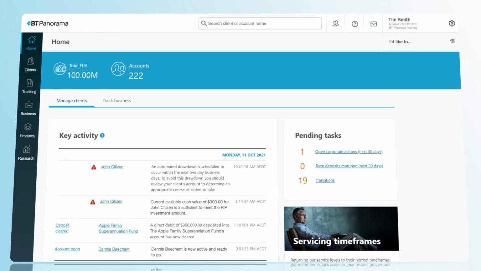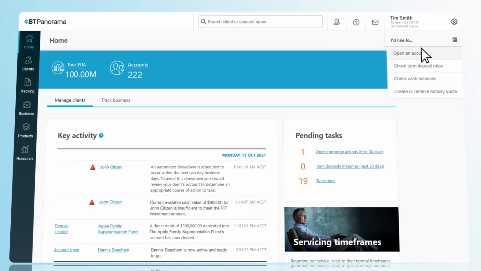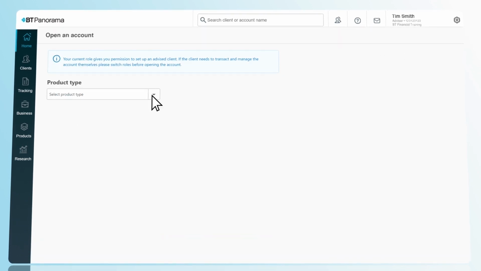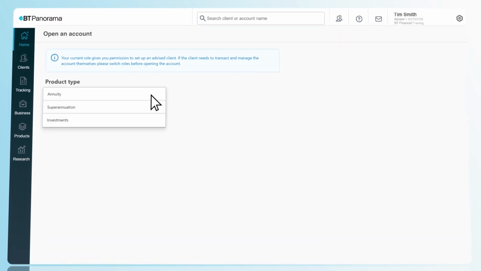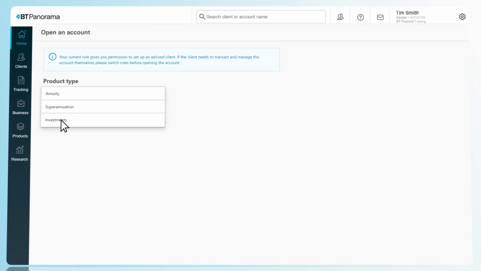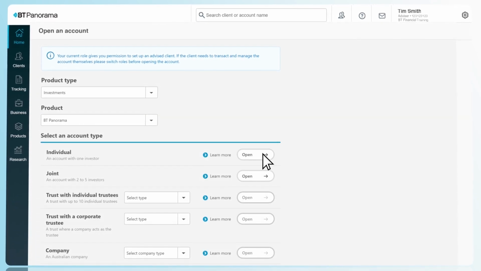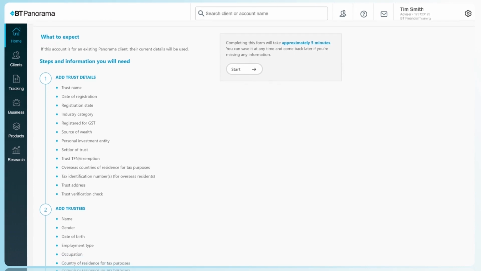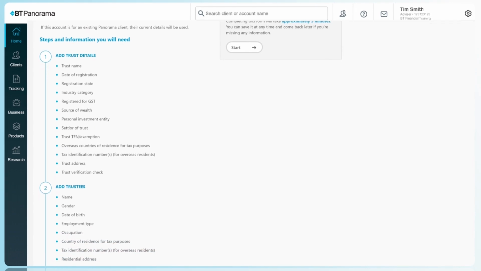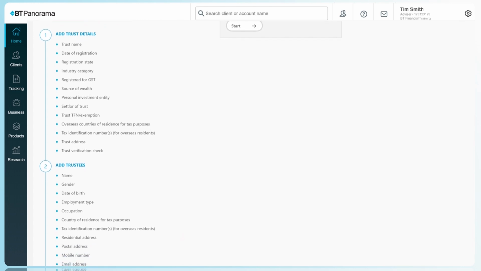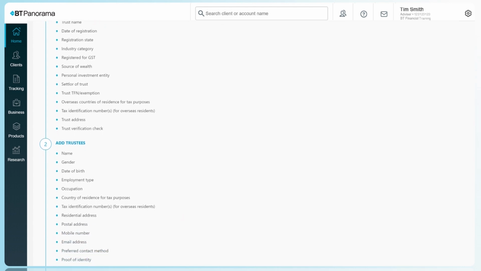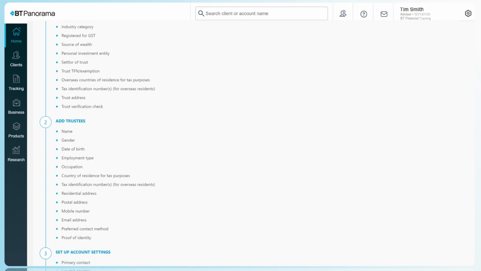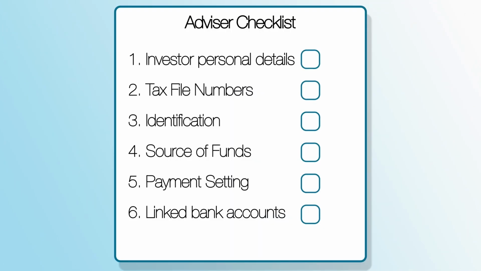The Panorama Open an Account interface itself is very intuitive, with clear instructions guiding you through the process. In particular, the account type screen provides you with a link to checklists of all the information you'll require. Gathering this information from your clients prior to commencing the application, or ensuring they bring it with them to the implementation meeting, will make onboarding a much more productive experience for you and your client. We highly recommend you copy the relevant checklists and incorporate them into your implementation process.